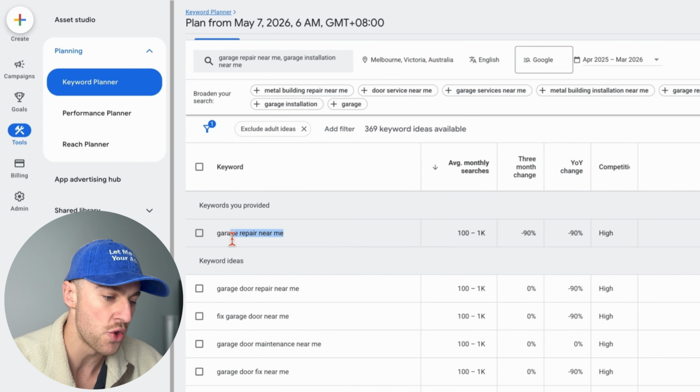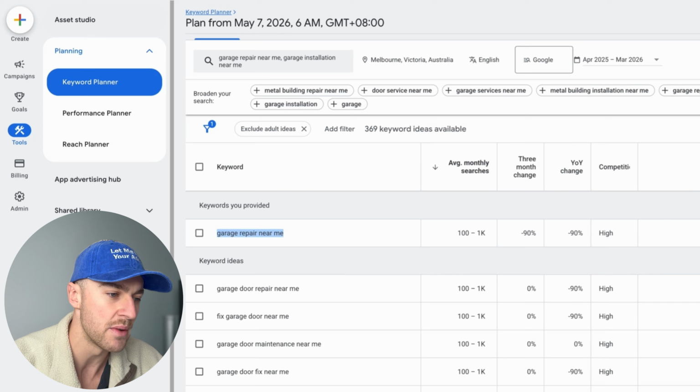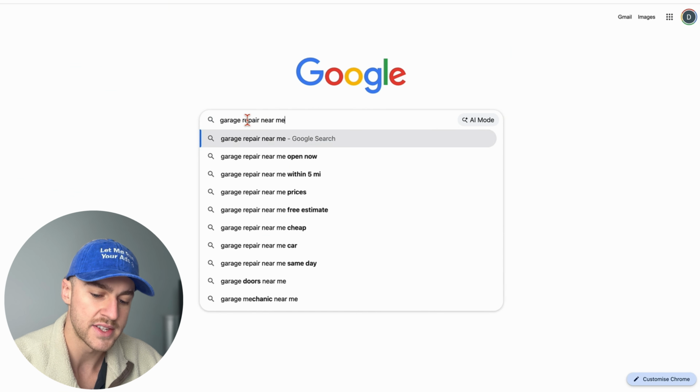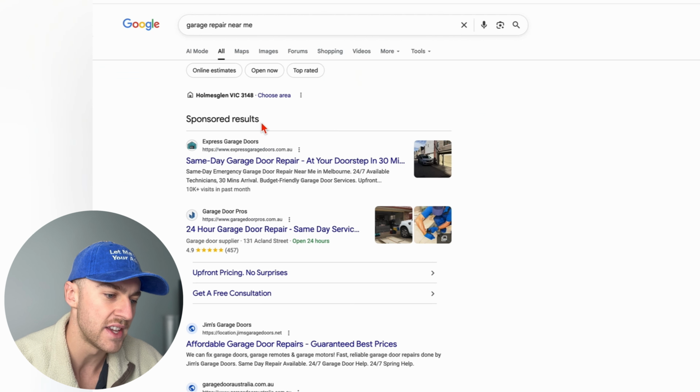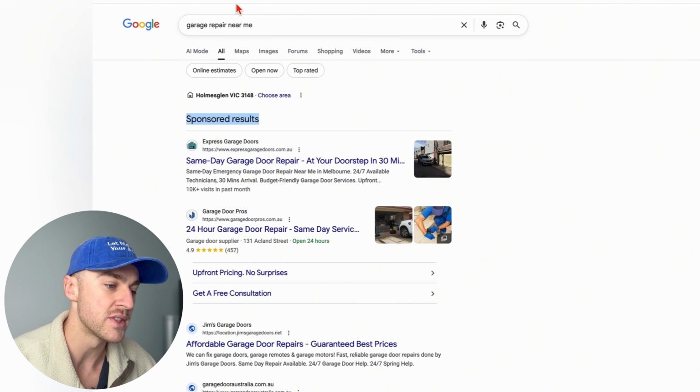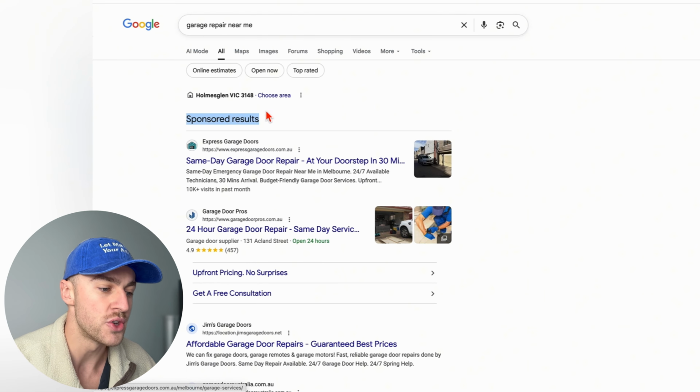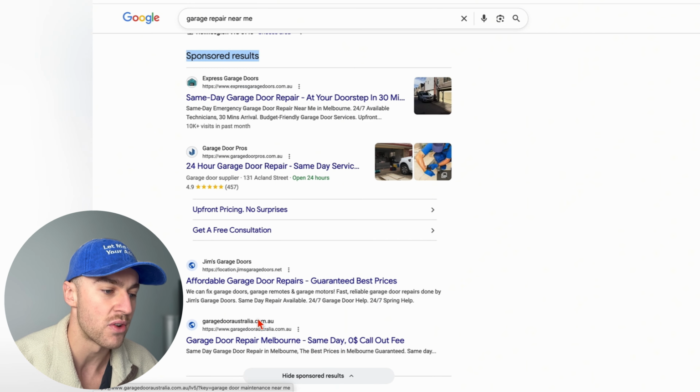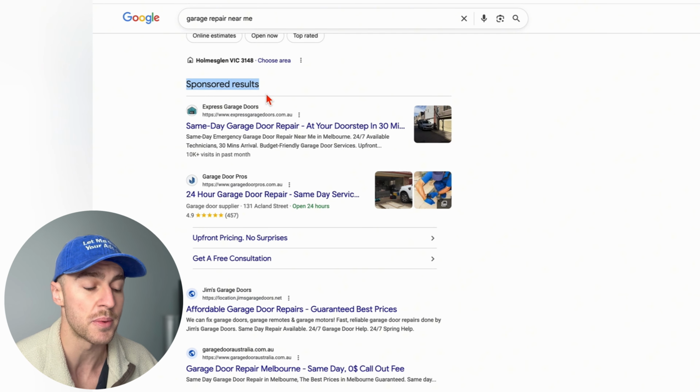So to actually show you what I mean by that, let's just take this keyword, go over to Google just like this, and now tap on enter, and bang, as you can see, sponsored results, we've got an ad here, an ad here, an ad here, and an ad here, right? That's 4 different ads the moment I searched in this. So this is how Google Ads works. You bid on keywords like garage repair near me, and you show your ads in these areas, right under the sponsored results, which is the very top of the page.